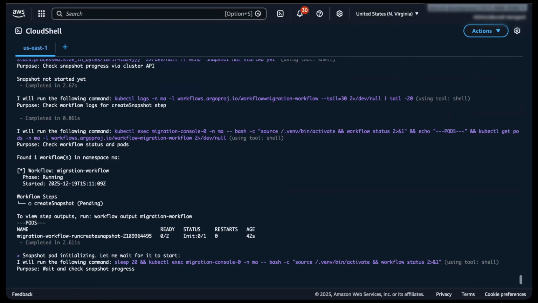And from this point on, we can see create snapshot is pending in the Argo workflow. And from this point on, we could close out of Kiro, close out of everything, close out of our Cloud Shell, and the migration would perform as we expected.